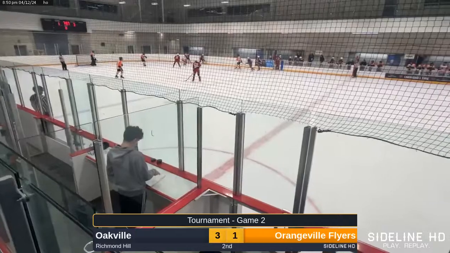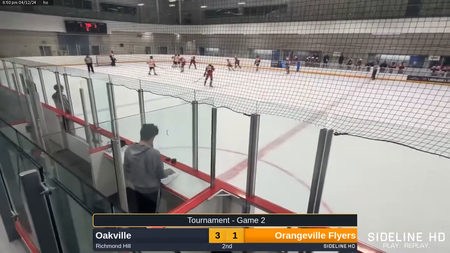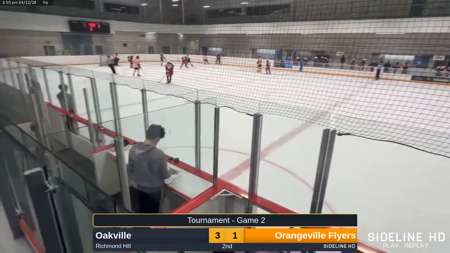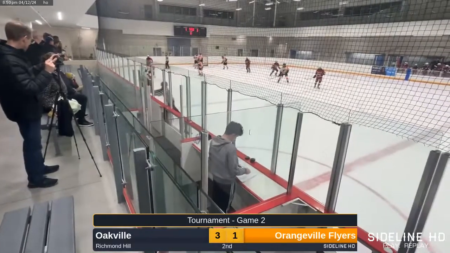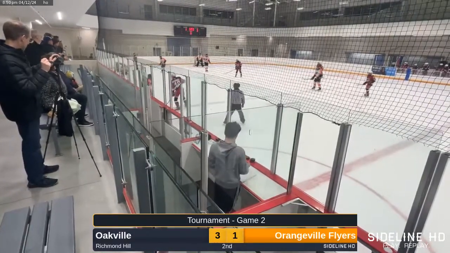Brady in the far corner. Pass intercepted by Tribble. Back to Oakville. Centers. Shot. Wide of the net. Rebound comes to the point. Kept in.